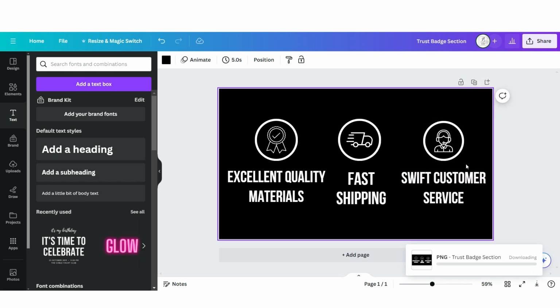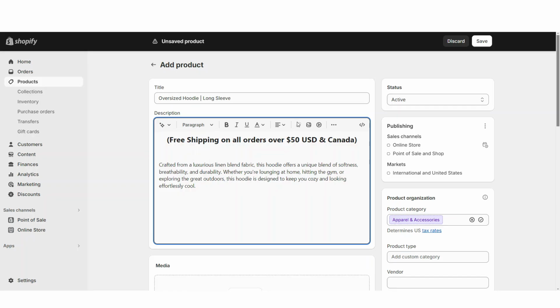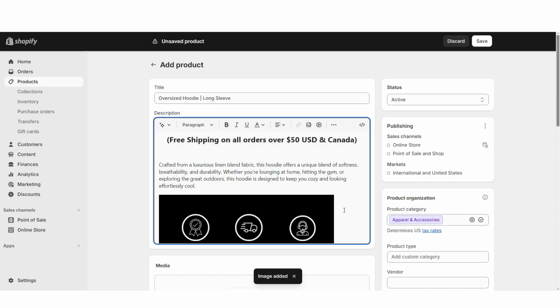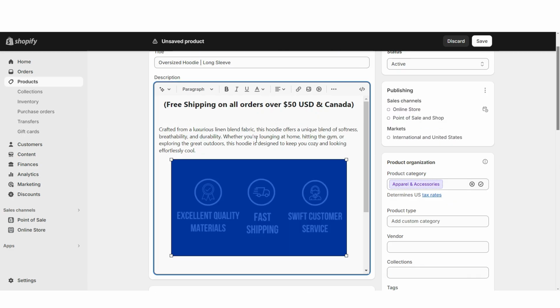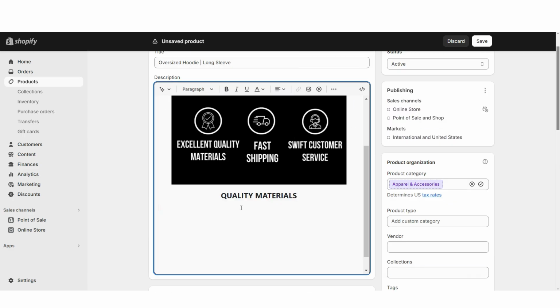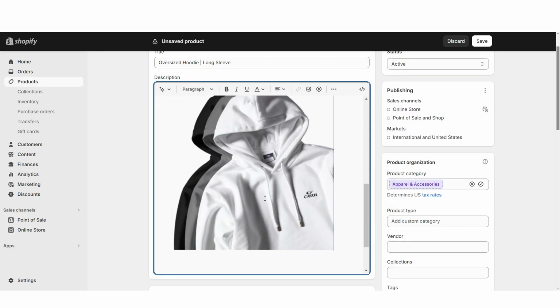Next, you're just going to download this page. And here on Shopify, you can click this little image icon, and you can upload that trust badge. I'd recommend clicking on the picture and centering it. Right below that, I'm going to mention that this product features quality materials. Then I'm going to upload a picture featuring a close-up of the product.